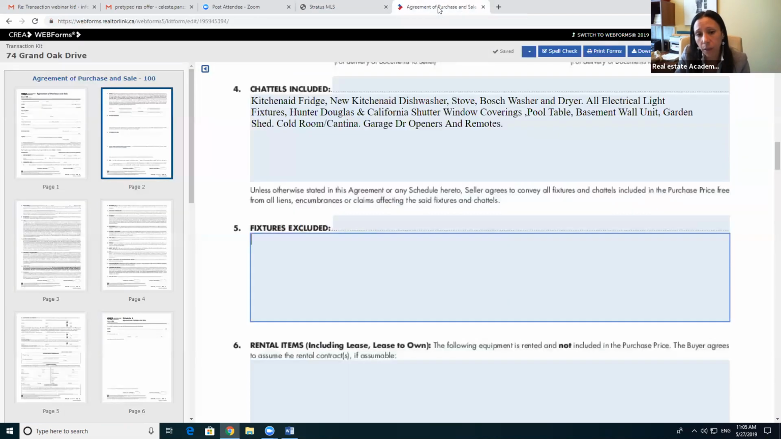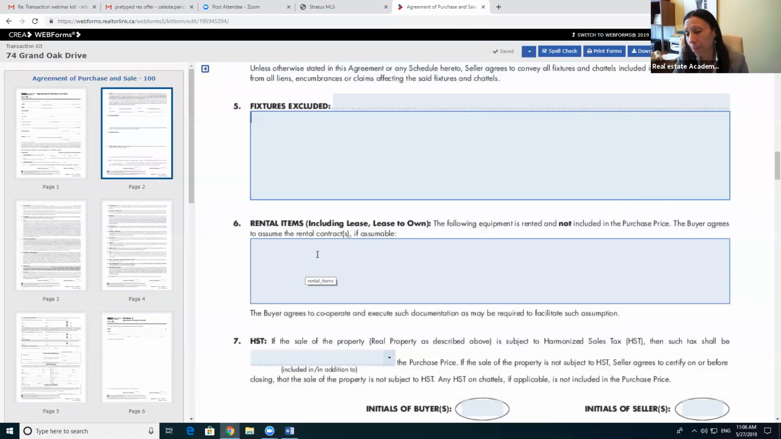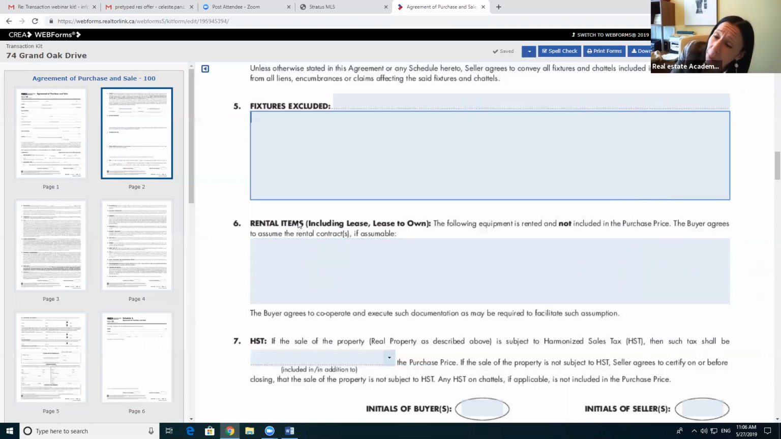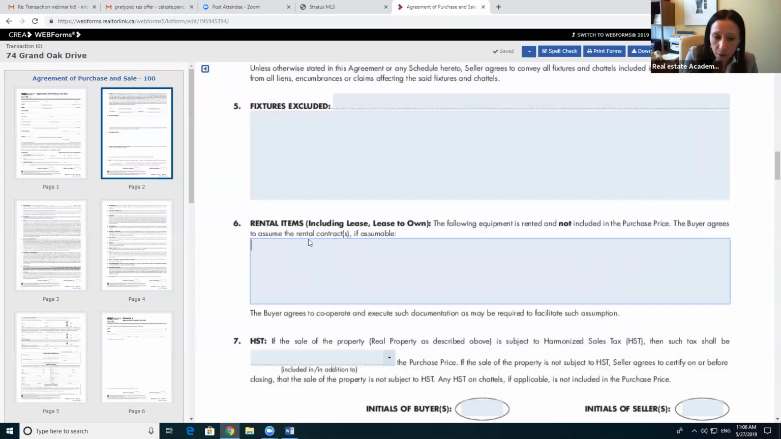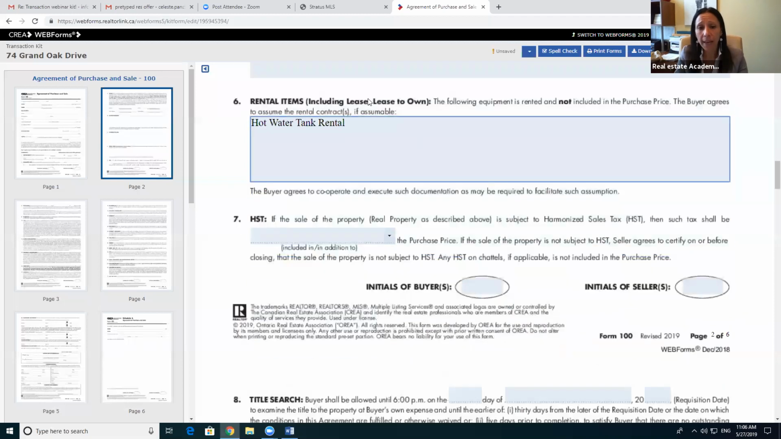Okay? We click back onto our offer, rental items. Now, usually they should be putting any rental items, like a hot water tank, if there is one, a rental. If you don't see it here, you can leave it blank. Again, up to the listing agent to provide that information, or you can be proactive and give a call to him or her first, okay? But if it was, you can automatically type it in, okay? Oh, and you can put the amount, okay? And it says it here, the following equipment is rented and not included in the purchase price. So as long as those things are cleared amongst yourselves, you can always go in and make the change, okay?